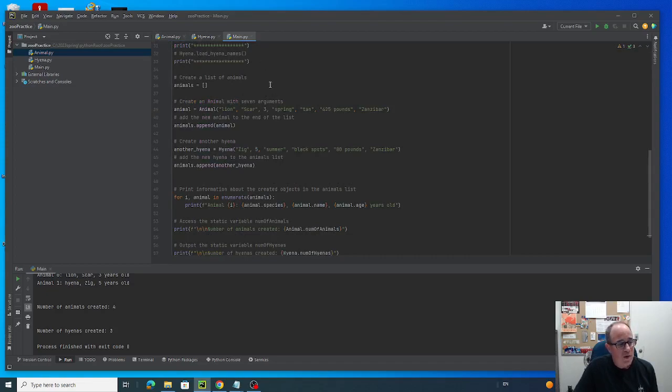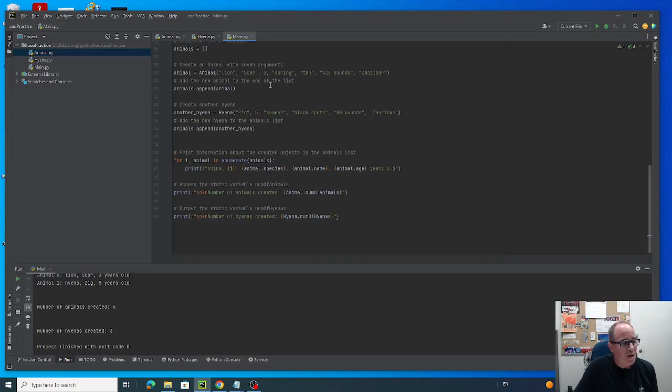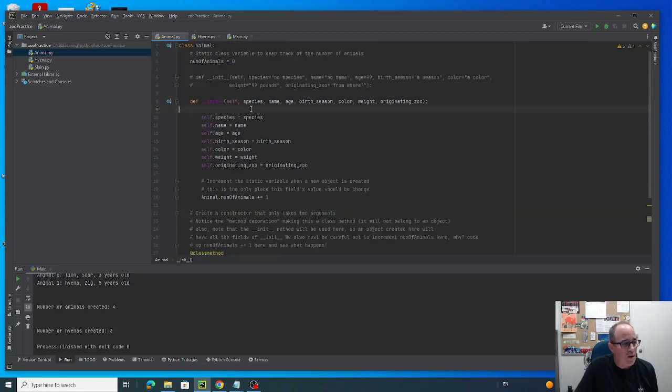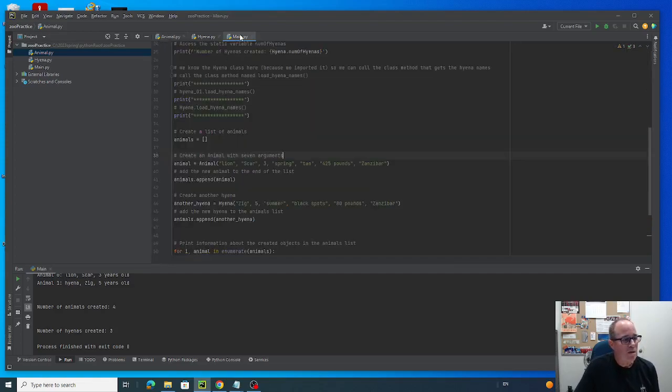Hopefully you have already done this, but if you haven't, go ahead and create an animal. So this is how you create an animal. I have this in main for you. Create an animal with 7 arguments. So you can create 1, 2, 3, 4, 5, 6, 7. These 7 arguments are going to correspond to the 7 parameters here in the animal class. Right, so that's all there is to it.